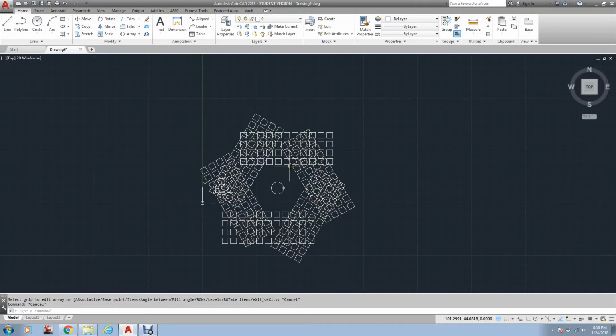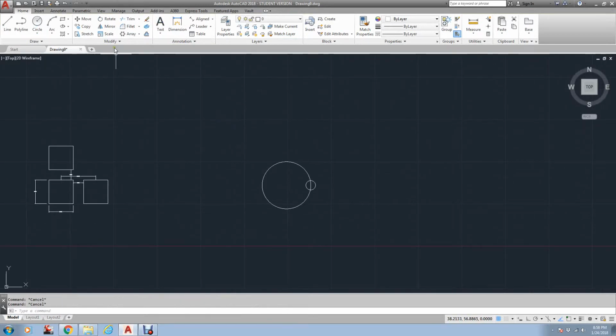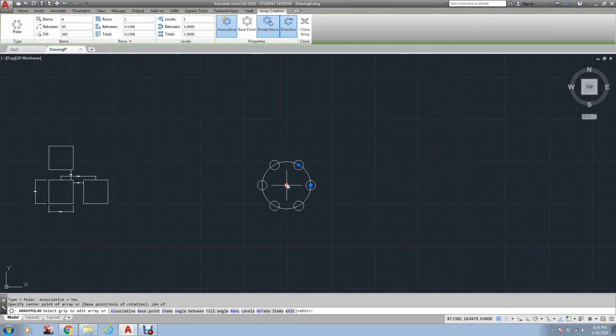Oops, I think I still had my boxes done there. Let me start over again. Array polar. Select my object. I'm going to select this circle. Hit enter. It wants the center part. I want it to go around here, and see right there it defaults to 6 objects.